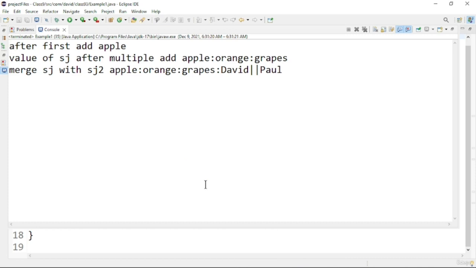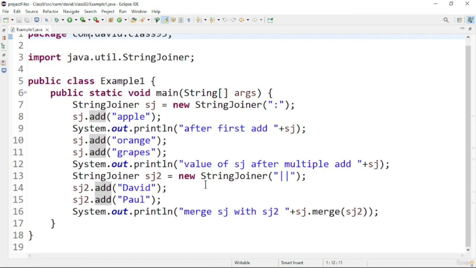Here you can see the StringJoiner. Initially, if there is only one element, there will be no delimiters. If there are multiple elements, the delimiters are added into the StringJoiner. And finally the merge: you can see both the StringJoiners are merged. The StringJoiner with the colon as its delimiter, as well as the StringJoiner with the double pipe symbol as its delimiter, are both printed. So that's it for this program. I will come back with another program.